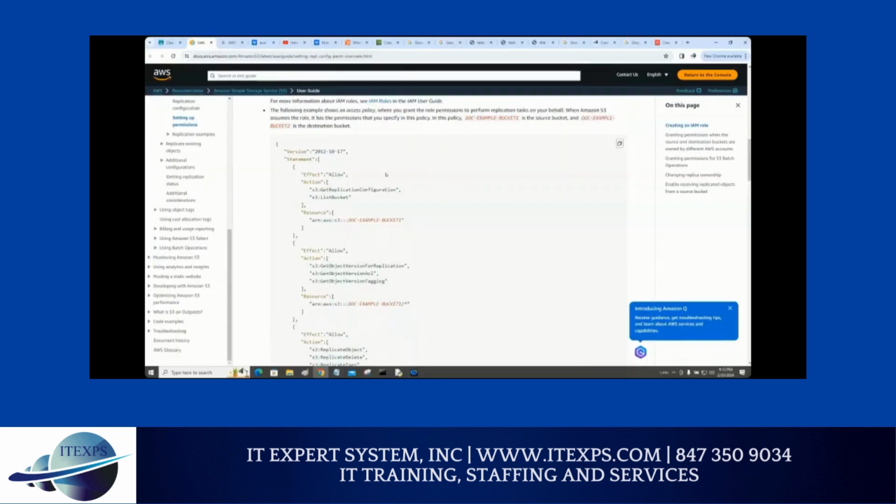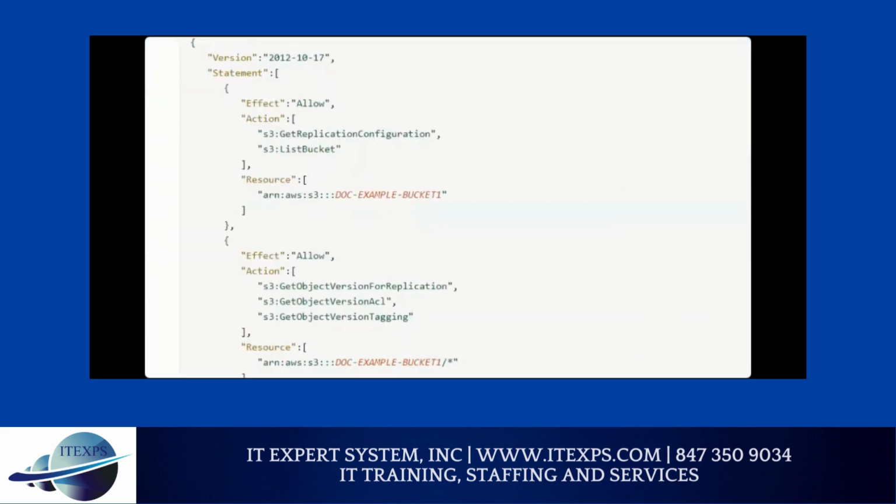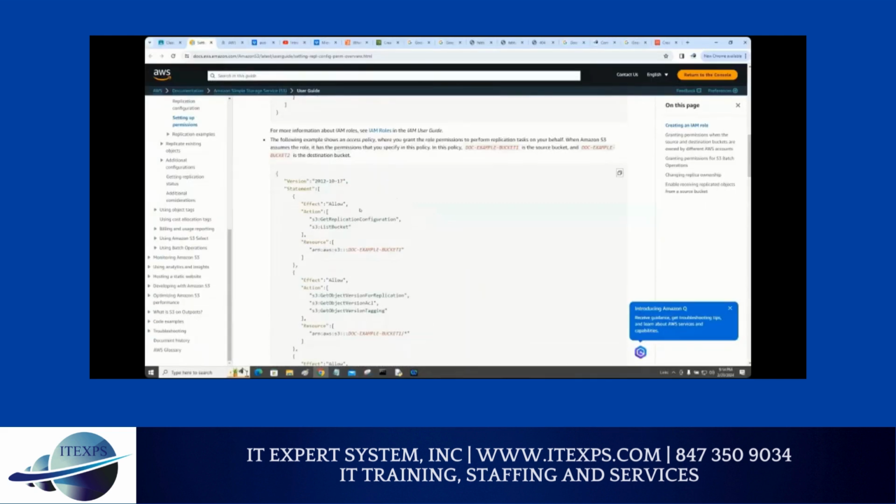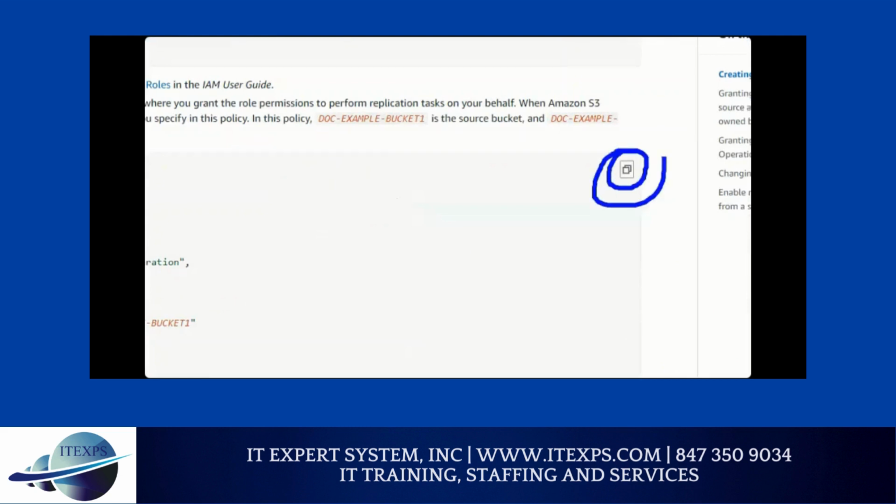What it says is that we are going to replicate this bucket. I also need this permission, versioning and all, and then I will replicate to the destination bucket. This is your bucket number 2. So you can copy this and open it in a notepad.